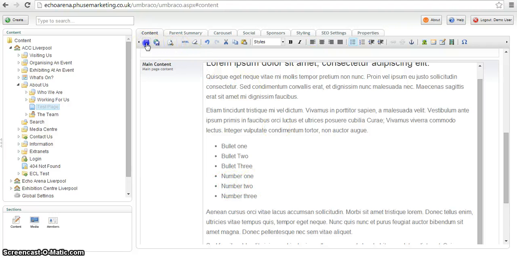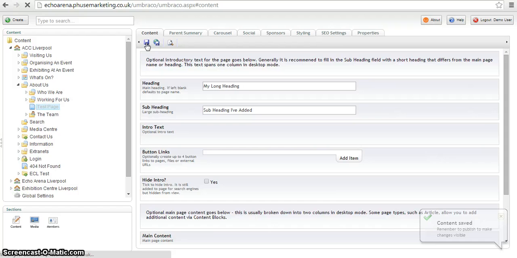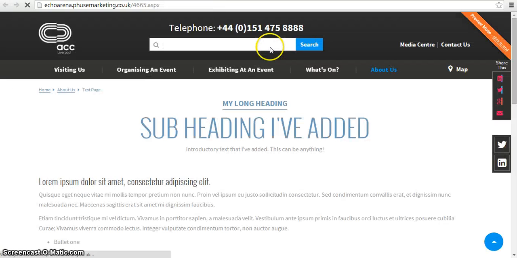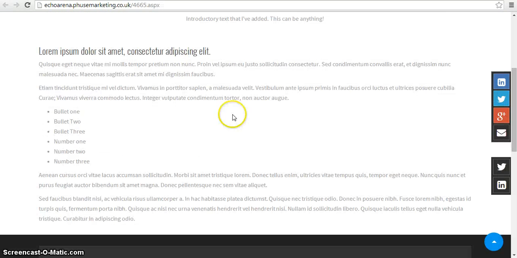Again, we can always save and preview to actually see what we've done. So as you can see, here's my list. You can see the formatting we've previously applied.